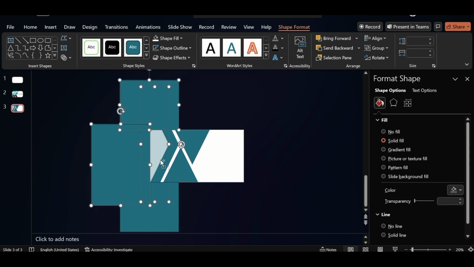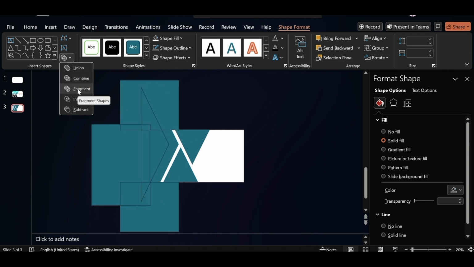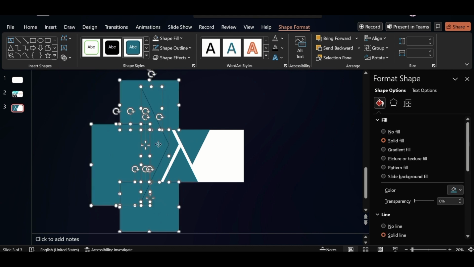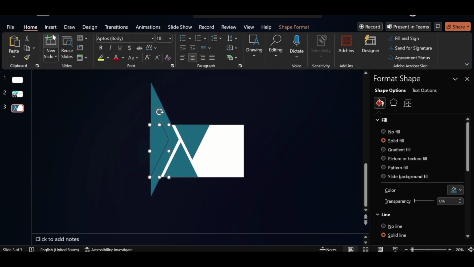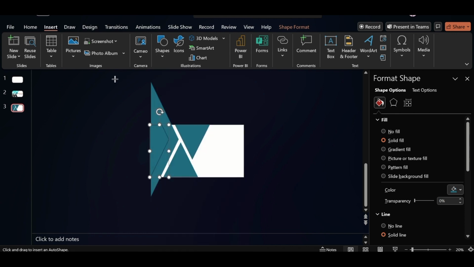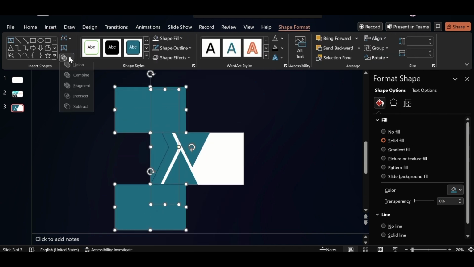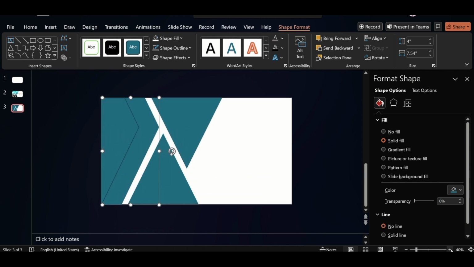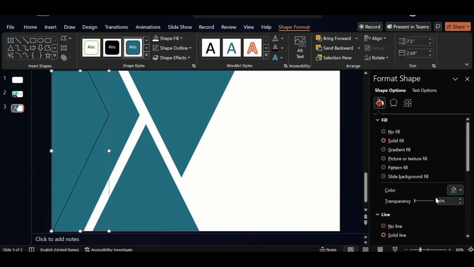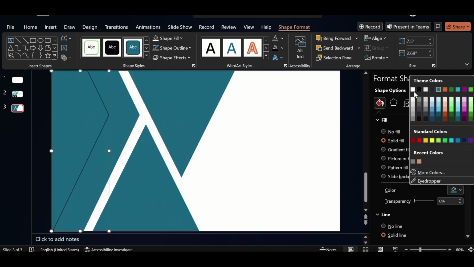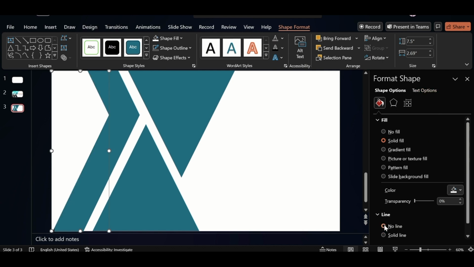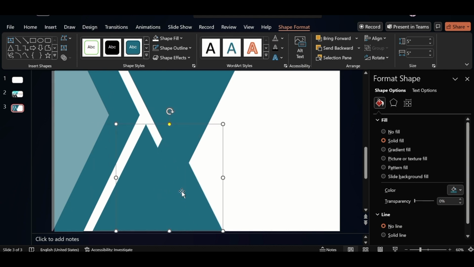Select this all. Go to Merge Shape and select Fragment. Delete unwanted part. Repeat same process. Change the shape color. Click on No Line. Increase transparency. Select this. Duplicate.